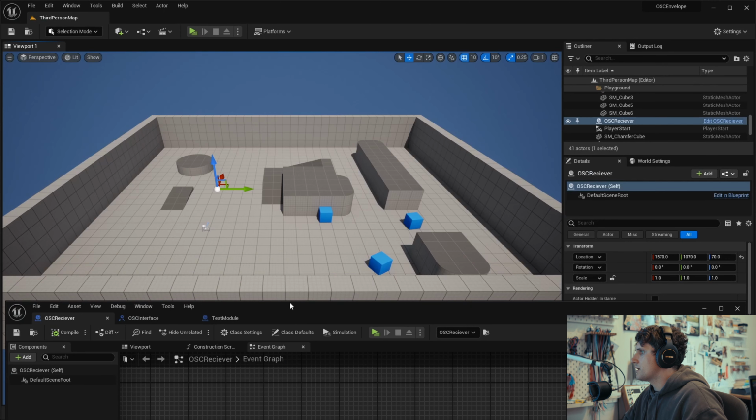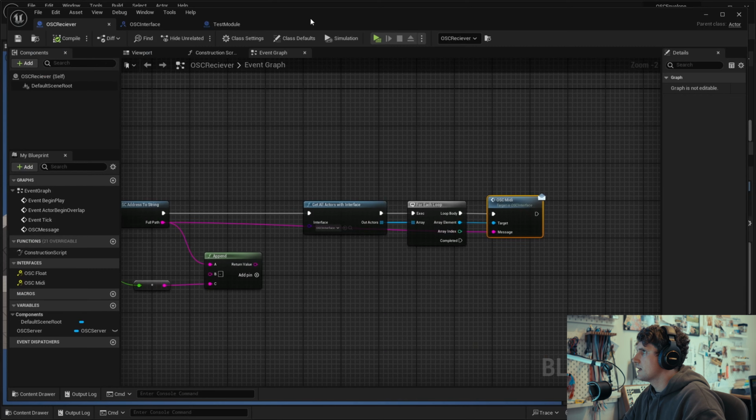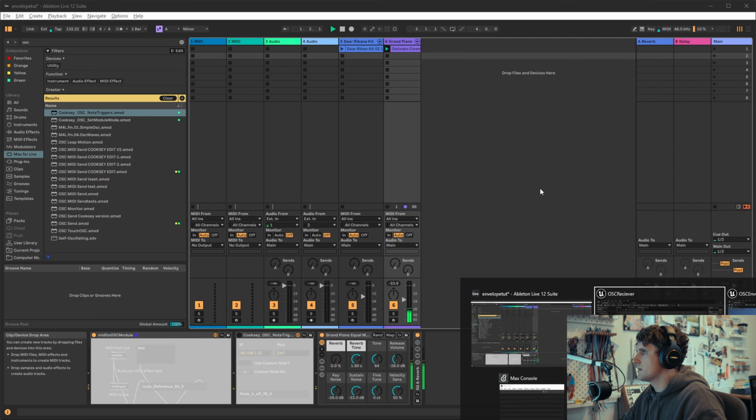So we just need to put our new test module in the scene. There's no animation on it or anything. Let's just see if it works.